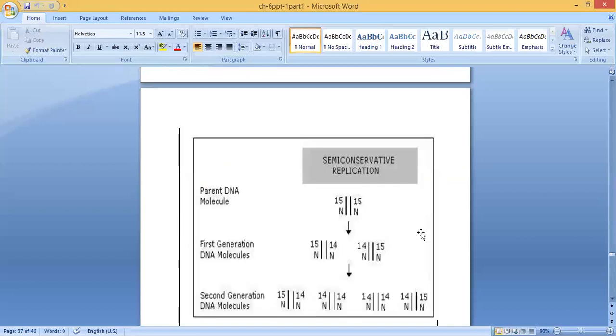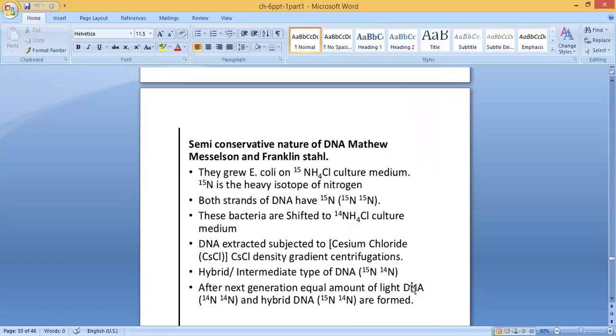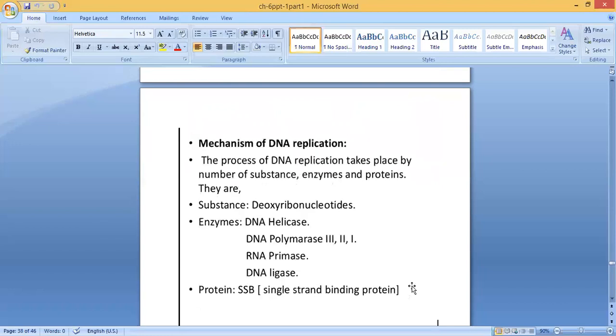Clear? So the same thing is given again, semi-conservative replication. In this parent DNA, N15, N15. In the first generation, they will be getting the hybrid, both mixed, N15, N14, N15, N14. But in the second generation, they will be getting all the mix. So that is the semi-conservative nature of DNA. It was proved by two scientists, Matthew Meselson and Franklin Stahl, in 1958.